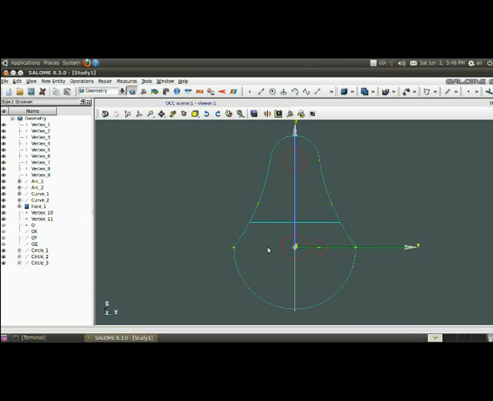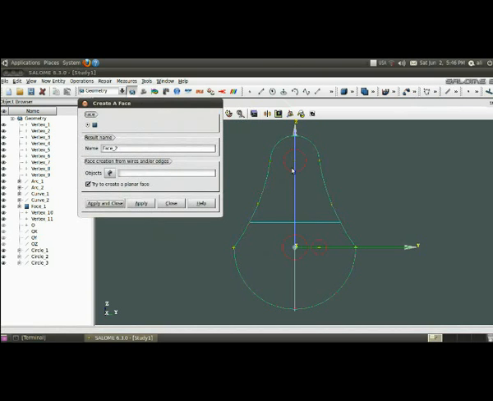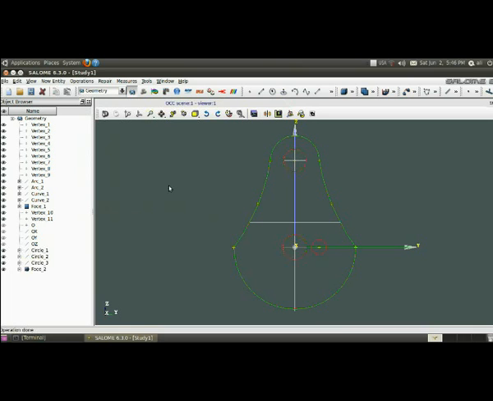Okay, we have to make two faces. The first face includes these two circles. By pressing the control button, I select these two circles, and I make a new face, and then I press apply and close.